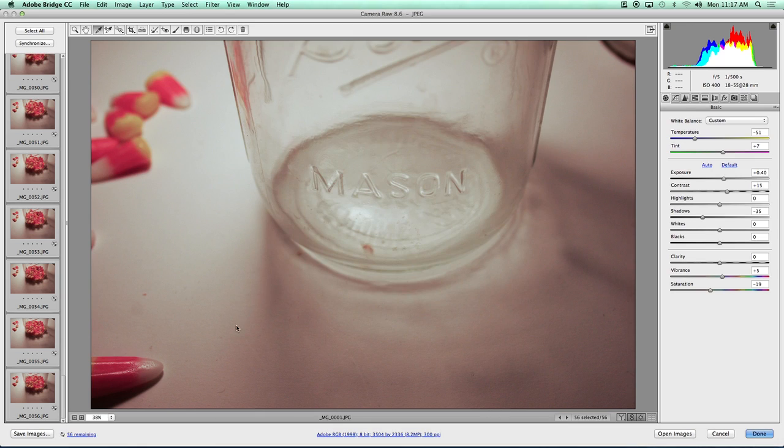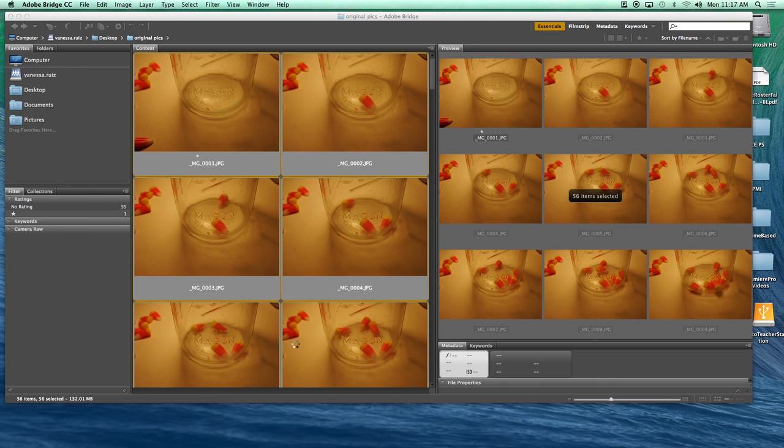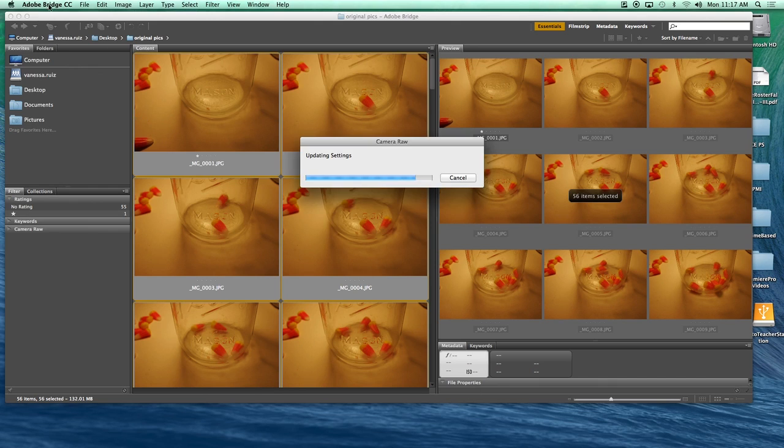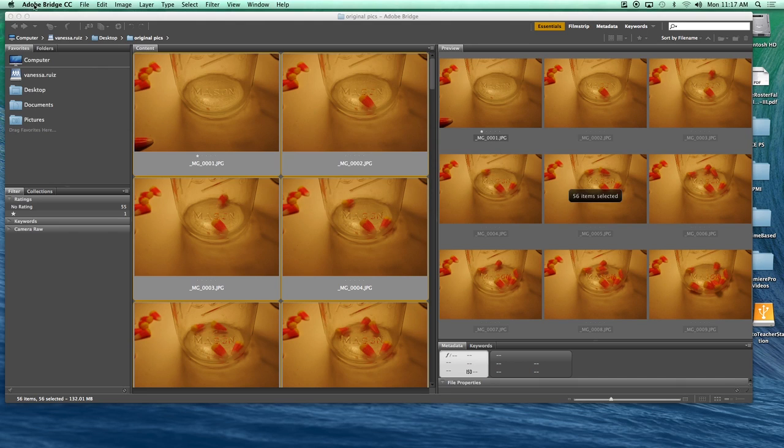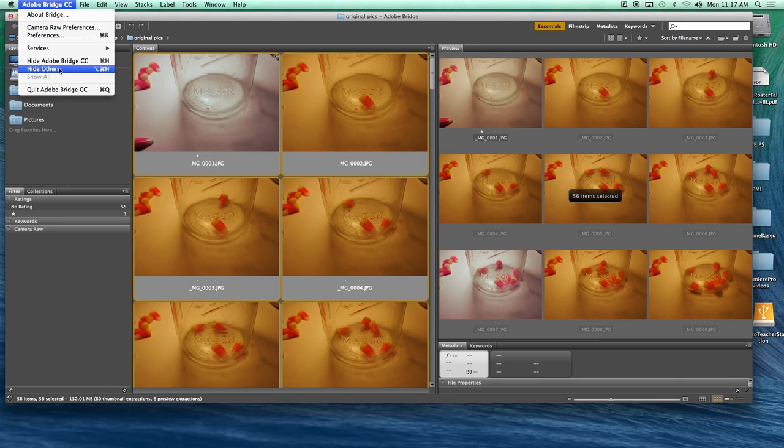and I press Save, and I can see down here that it's exporting my files. Still got about 50 to go, so I'm going to let that run, and I'm going to press Done right here, and it'll continue to do its thing. Okay, and I can close Bridge as well.